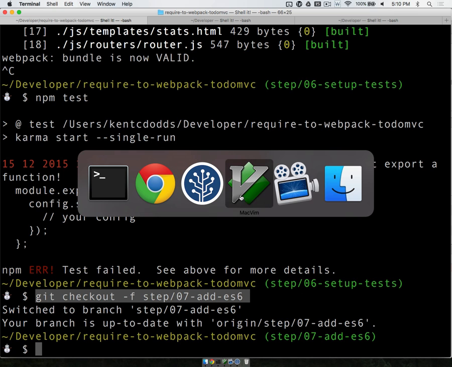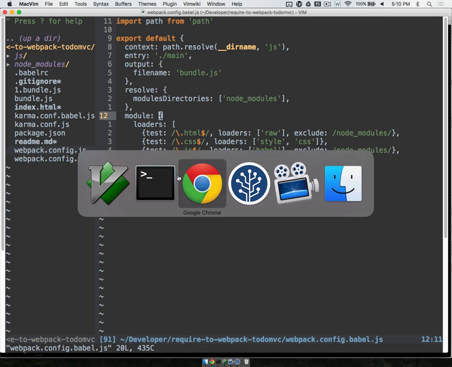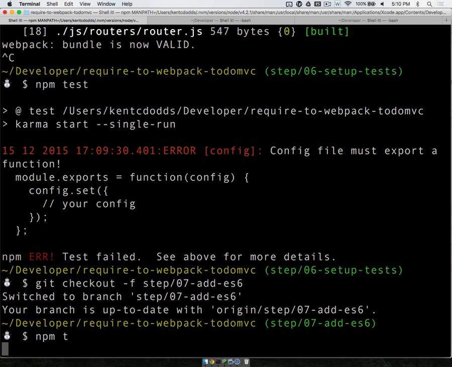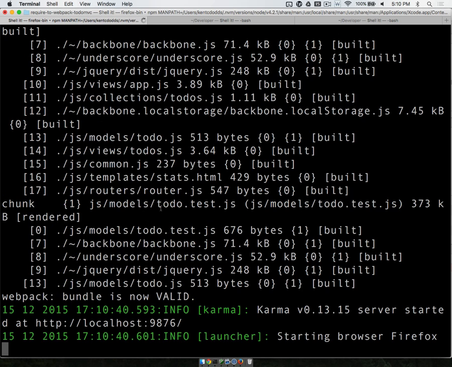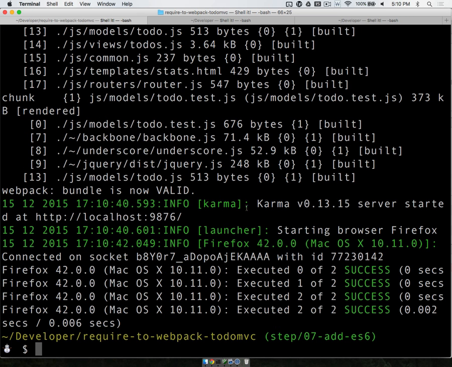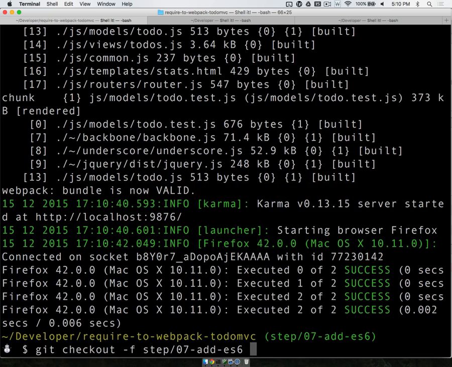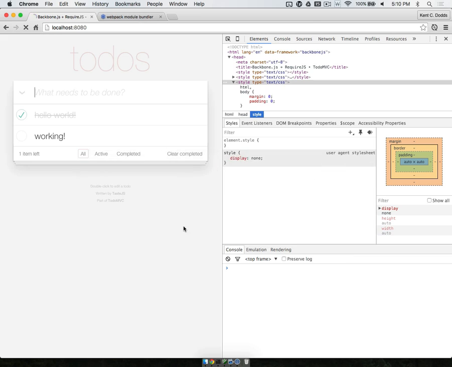Okay. Sweet. So now if we load everything, everything should be working. And you can go check out the git diff later and figure out what on earth I did wrong. If we run npm t or npm test or npm run test, it should fire up Firefox and run all of our tests, and they all passed, hooray. And if we npm run dev, then our dev server goes, and the app still works.